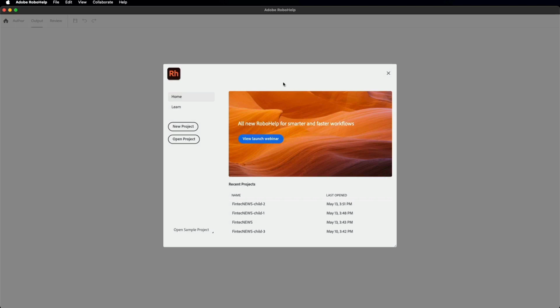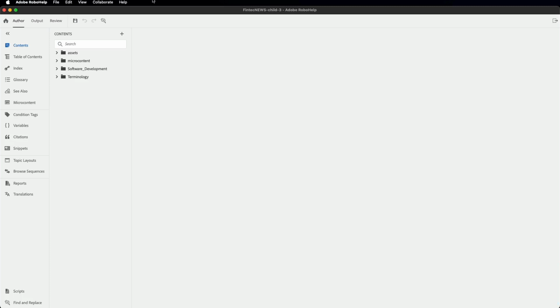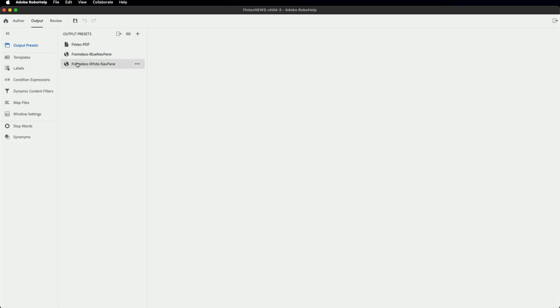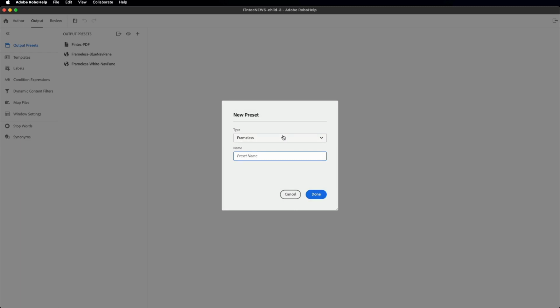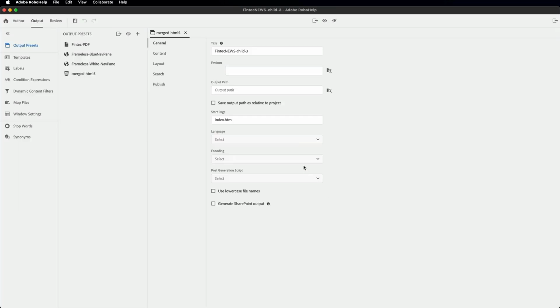Coming around the final stretch here, we're going to go into child 3. You could probably do this on your own right now if you had to. We're going to go into the output. Check to see that we don't have an HTML5. Give yourself an HTML5. Go ahead and hit done.